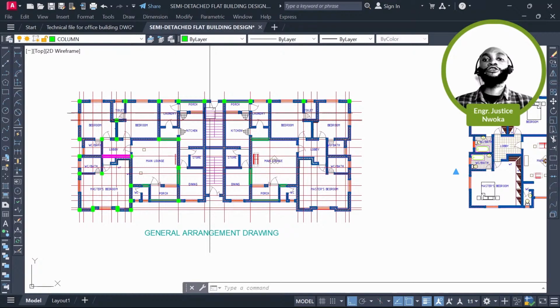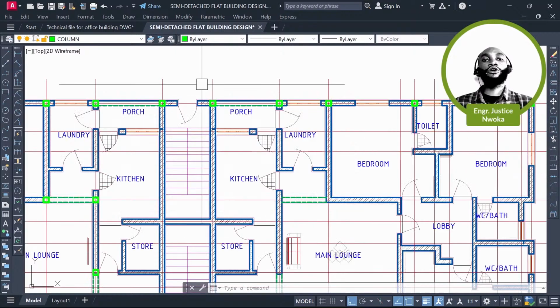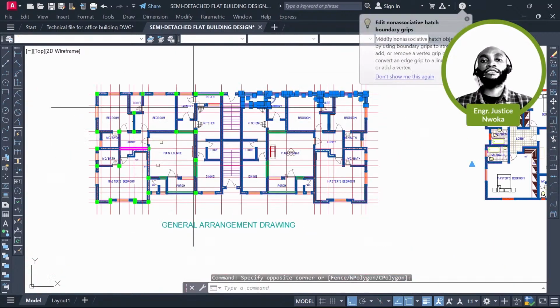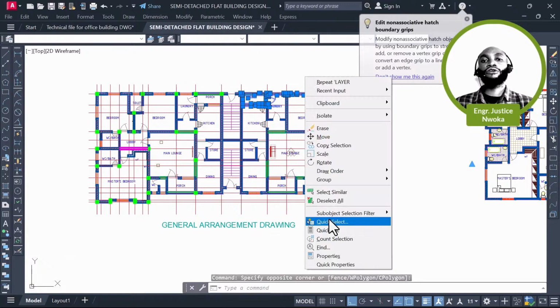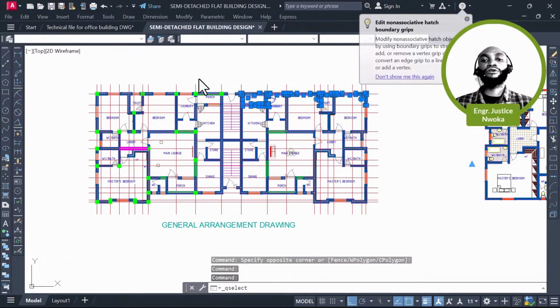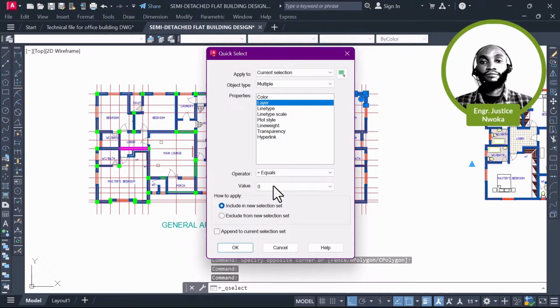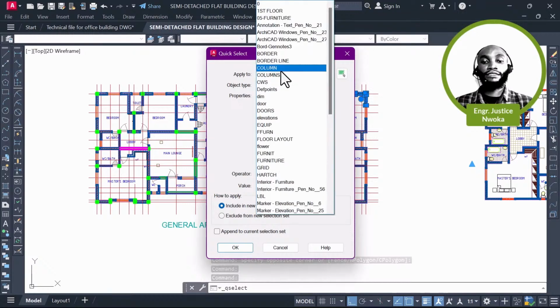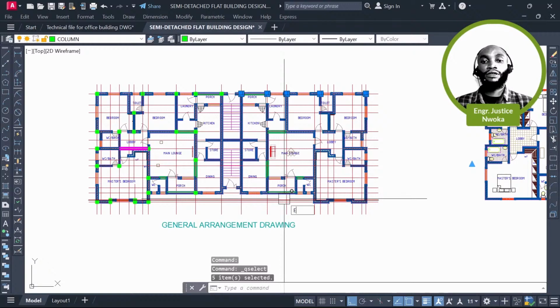Mirror your column. So right now I'm going to remove all the columns that are here and then mirror everything back to this. So I'll just come now, right click here and then click select. Okay, and then come now, click here, select layer and then choose what? Column. Okay, and then delete this one first.